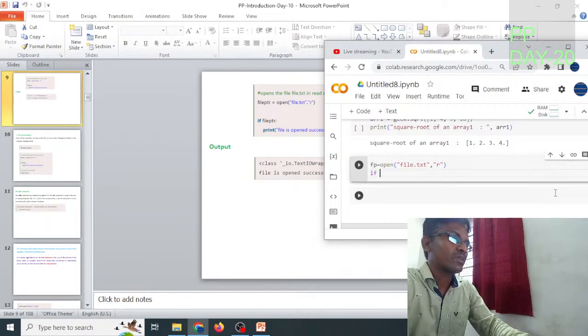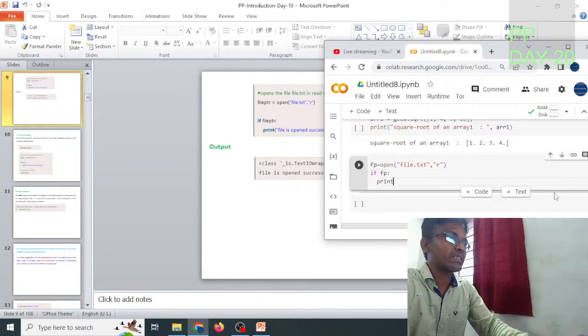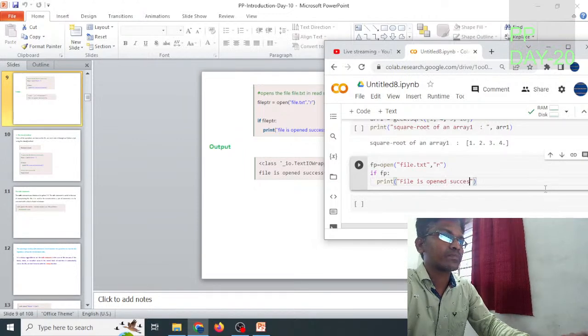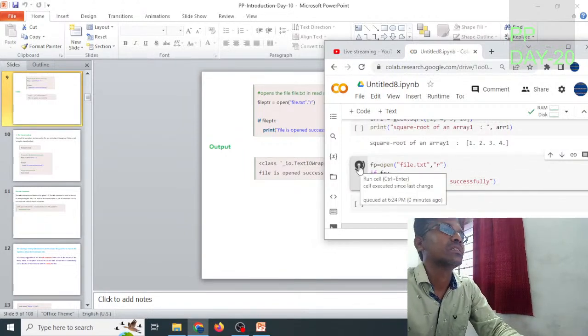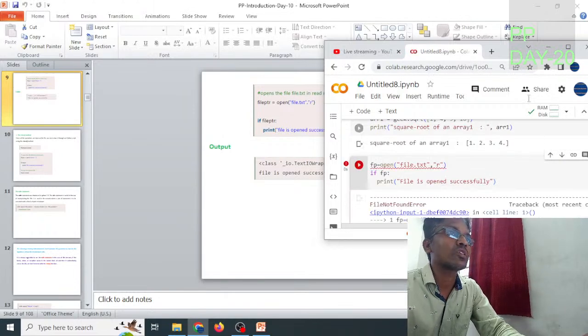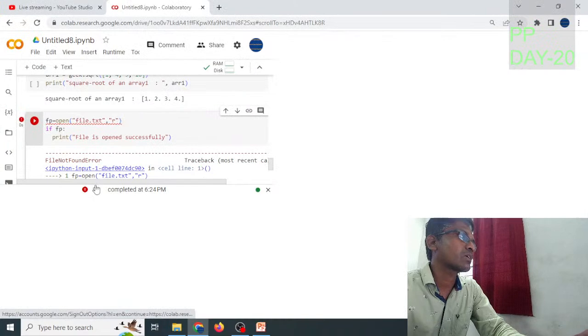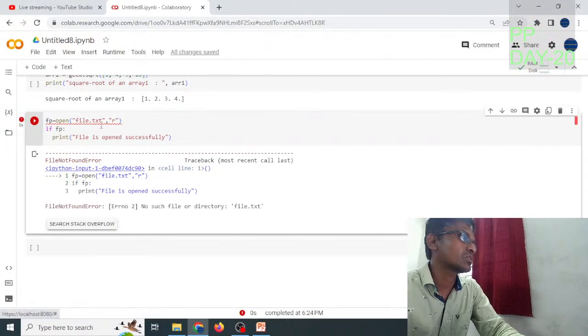And if fp, so if the file is opened successfully, I want to print a message: file is opened successfully. So in this example I got an error. Why? Because I have not created a file.txt file.